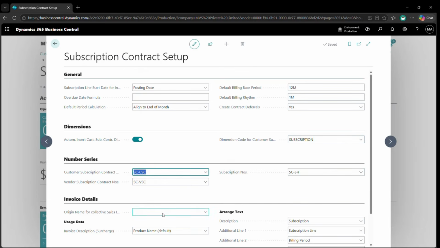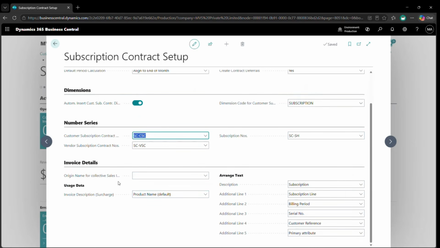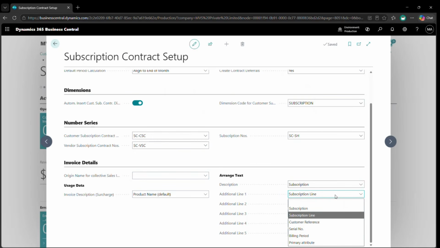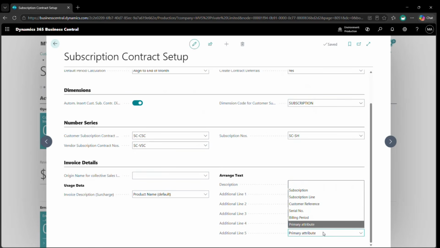And there are some number series for contract subscriptions and subscription numbers that we can define. And this is how my invoice will look and how my documents will be printed. So we can select here what I want to print on my document, what would be in my line 1, 2, 3, 4, 5. So I can change the attributes the way I want.